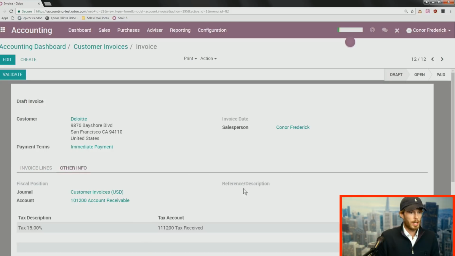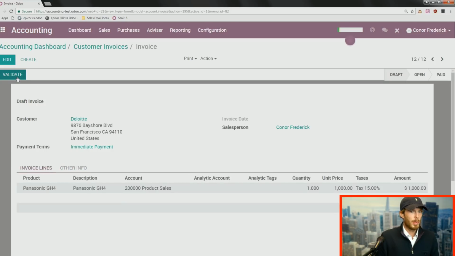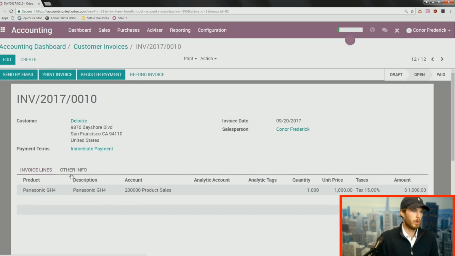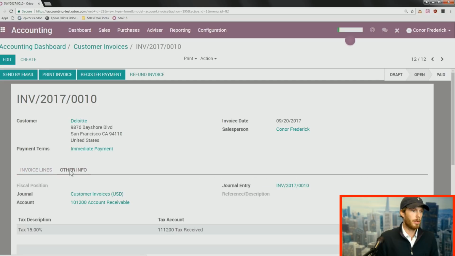We can check that. We can see everything looks about the same. And now, once we validate this, the system will create a journal entry for this invoice. So when we check in that other info column, we can see that journal entry right there for invoice 2017-0010.